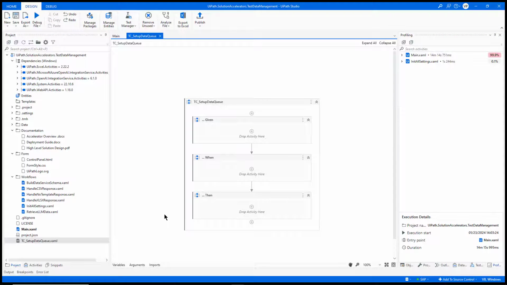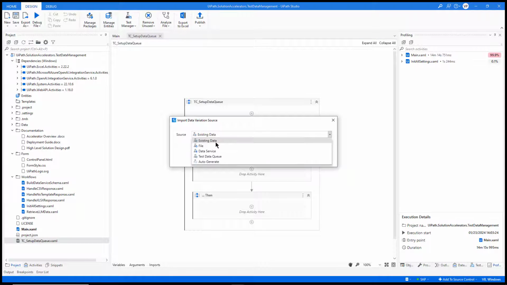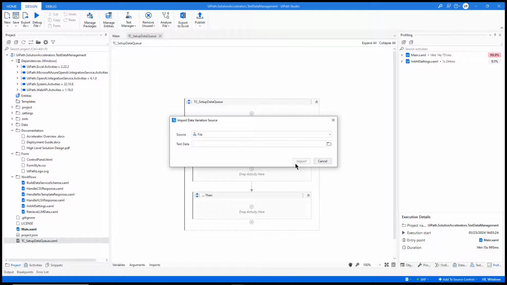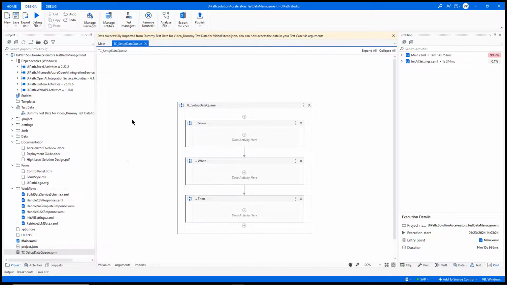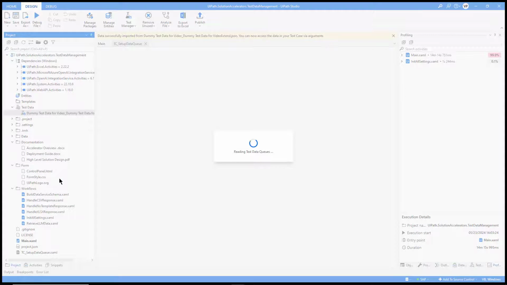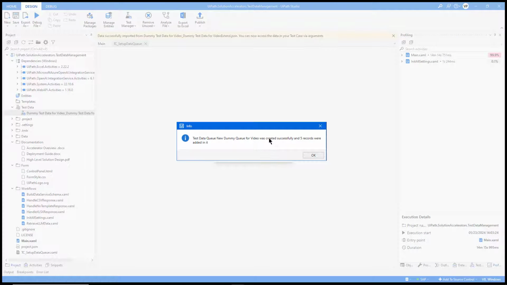Similarly, if we navigate to UiPath Studio, we can go to our test case, add test data, and choose the file option. Here, we'll upload the XLSX file that was generated. With the data uploaded, we'll notice that a test data variation has been created. To generate a data queue directly from Studio, we can right-click that variation and create a test data queue. And just like that, a queue with 5 records was created.